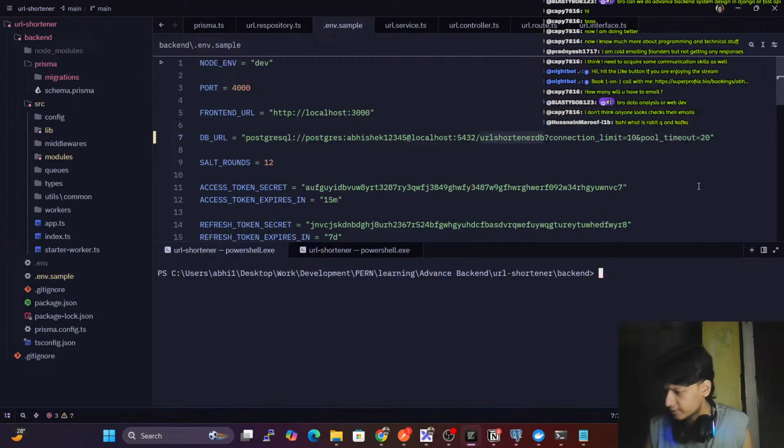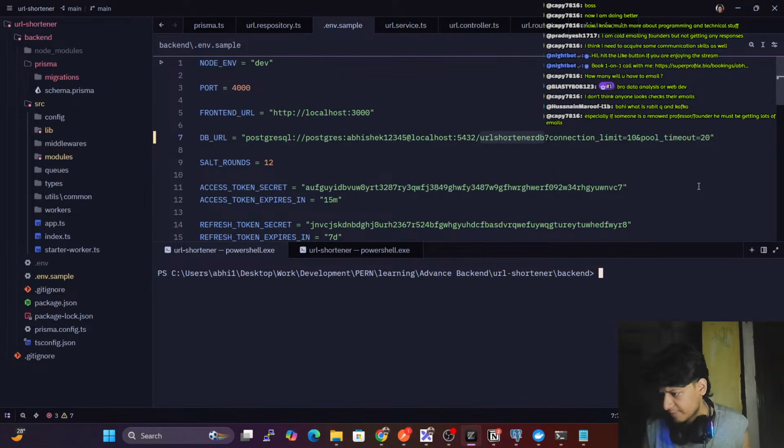Flush this. Okay. For data analytics or web dev? Go with web dev. I don't think anyone checks their emails. Okay. What are RabbitMQ and Kafka? It is a tool for messaging queues. Especially if someone is a professor or founder, he must be getting lots of emails. Okay.